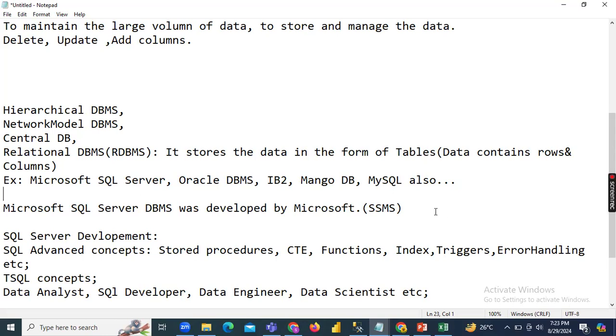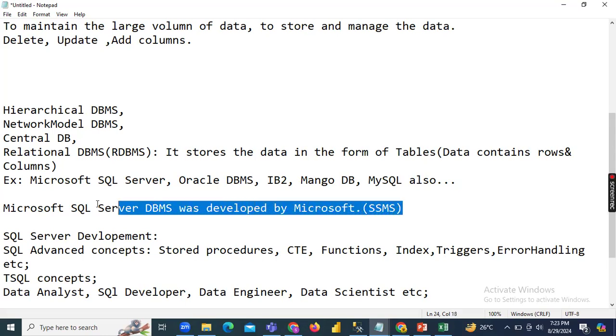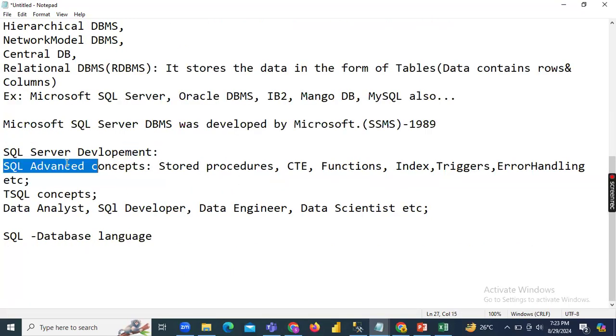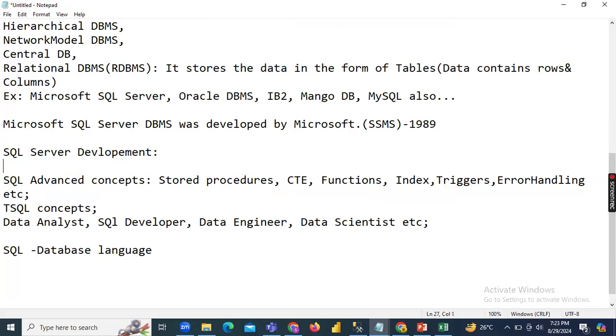Now, in the upcoming class, we are going to learn about the Microsoft SQL Server database management system. It was developed by Microsoft in 1989. In the SQL Server development class, we'll go from the basics of SQL, and I'll tell you why SQL is mandatory.